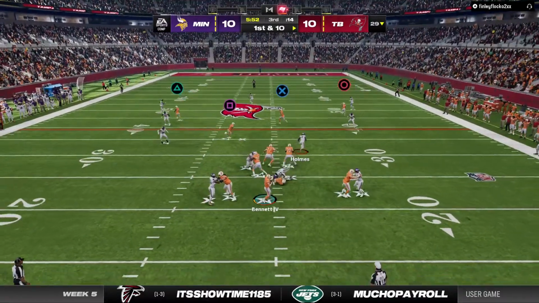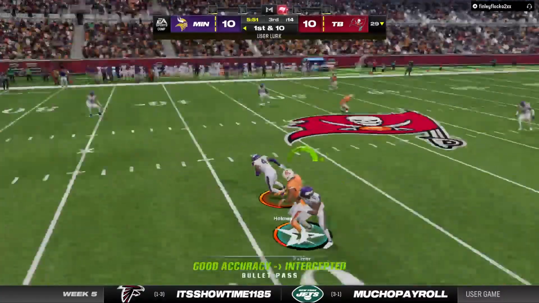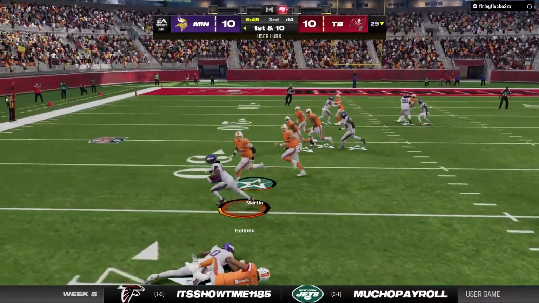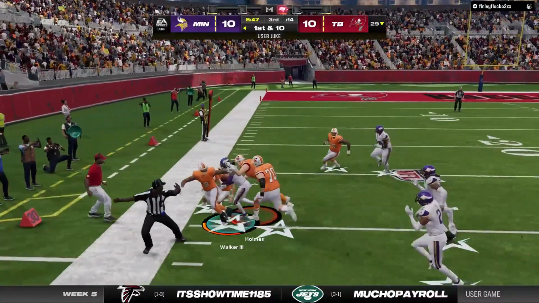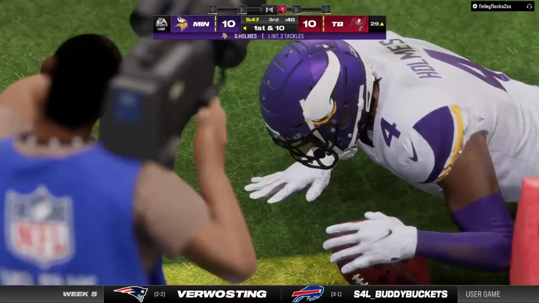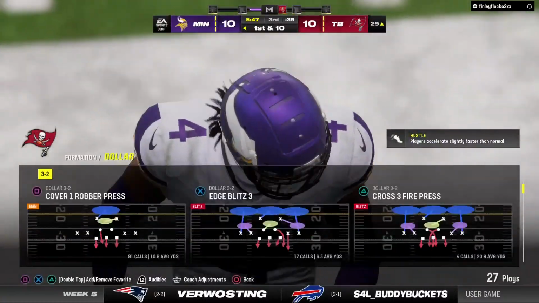Bennett fakes a handoff, now to throw. And he's going to be intercepted a third time. Shifts by him. So an opening drive interception to begin this second half.